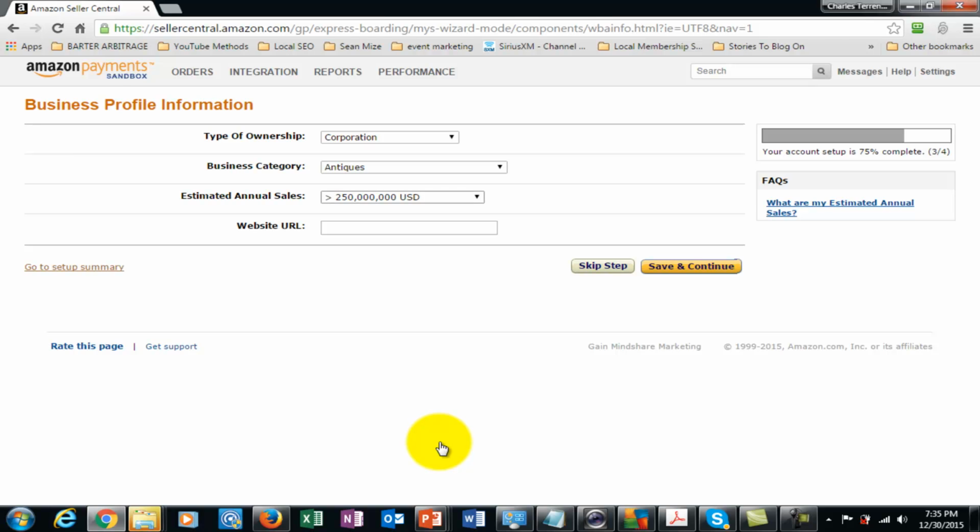And then Amazon is going to ask you what you think your estimated annual sales are. If you are going to be selling with Amazon FBA, you can write that in there based on where your sales are. And then you want to put in your corporate website address. And once you've done that, then you can go ahead and go to the next step.